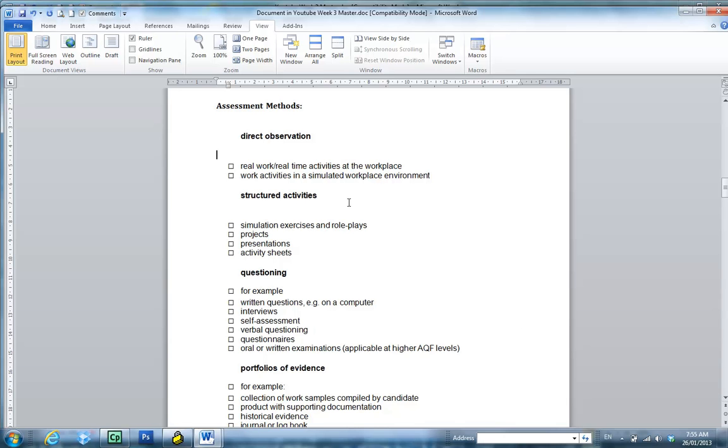So direct observation. This works really well in face-to-face training, obviously. If you're training in the workplace or assessing in the workplace, then you can directly observe real work activities or simulated activities in a learning centre. It does work for e-learning as well, however, because we're using the webcast and I can actually hear you talking with each other with the microphones as you work through some of the assessment simulations. Or, we could possibly open up the cameras as well.